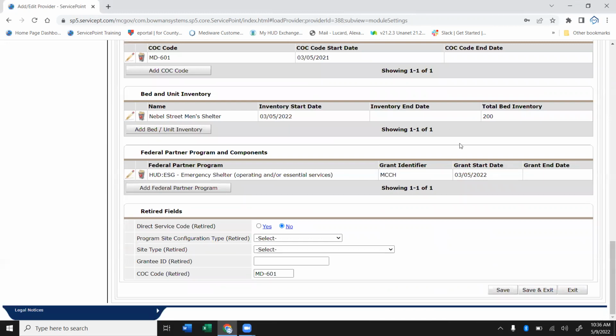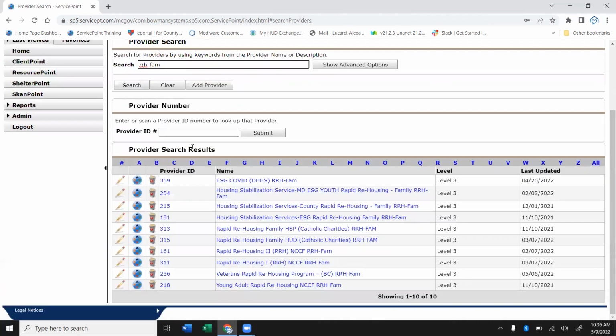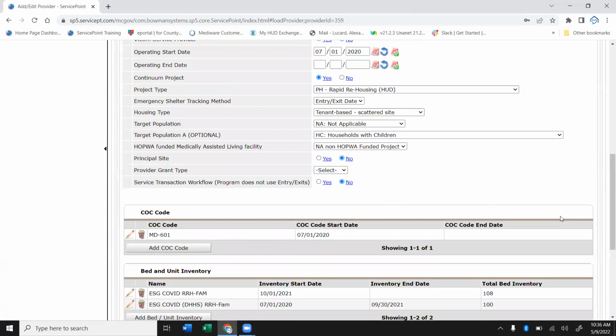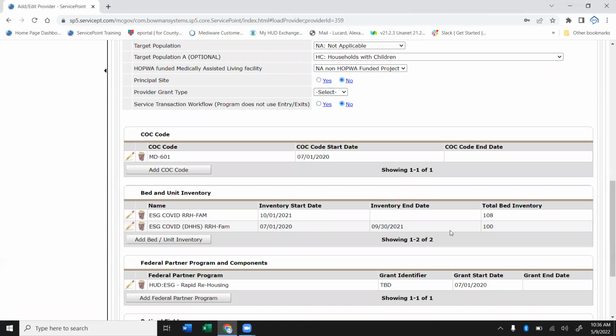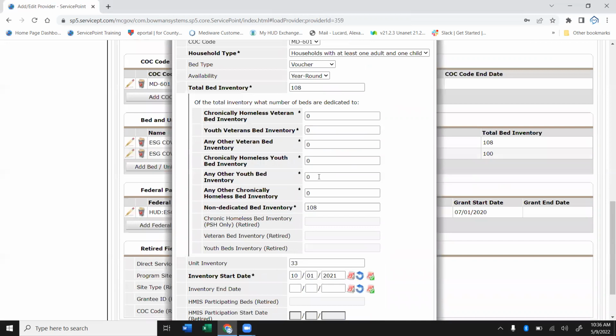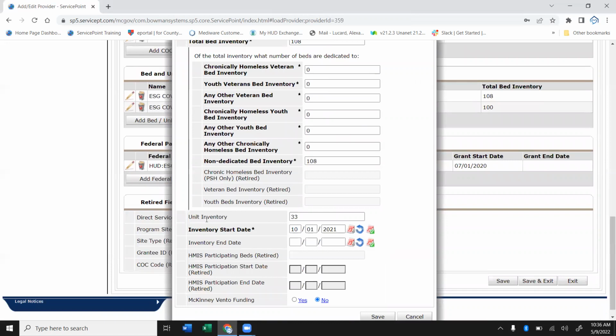For a family shelter, your contract should say, oh, you're serving a maximum of, say, 20 households with a total of 80 people. However, what if your contract only says the number of households? Let's take a look. We're going to do a rapid rehousing family program. We go in, and we can see that we've got 108 beds. So in this case, for a family program, your unit inventory is the number of households.